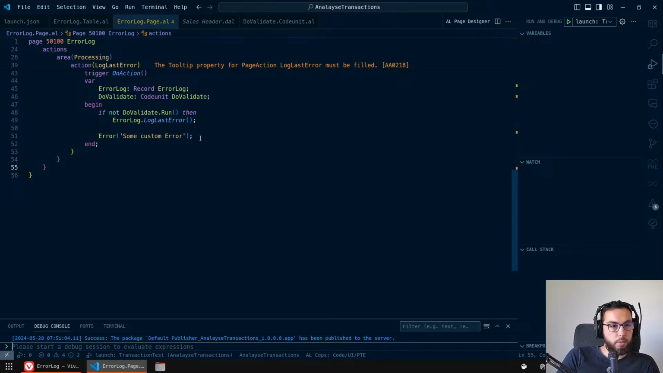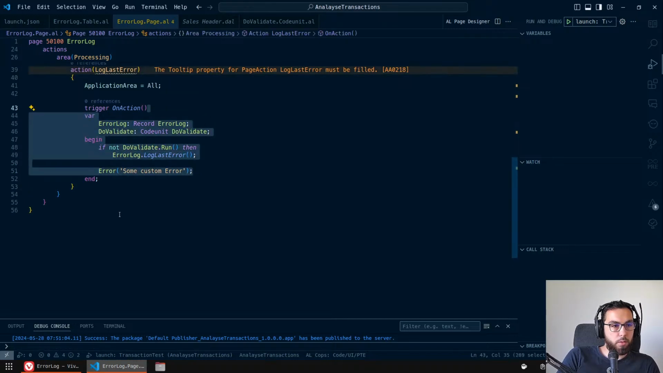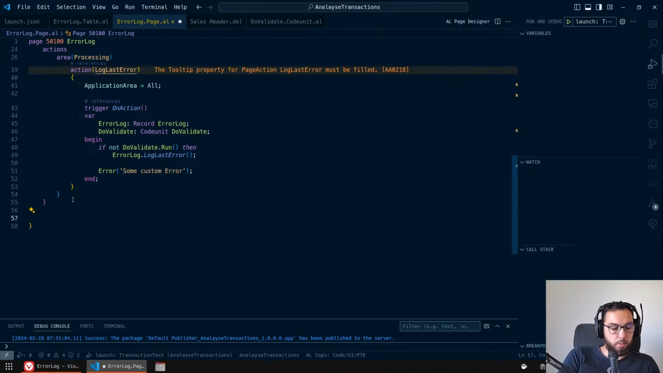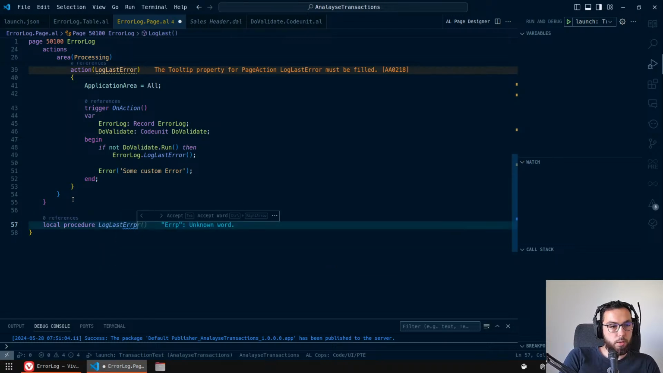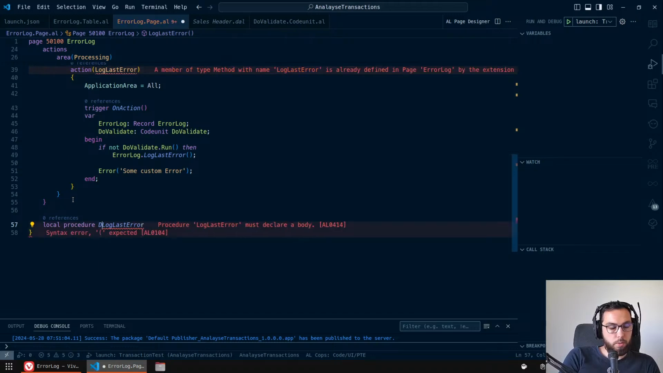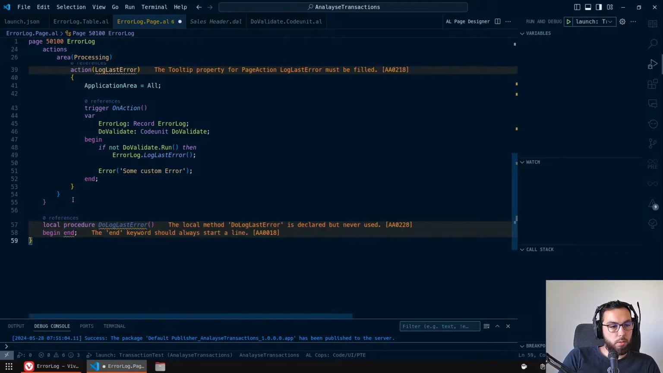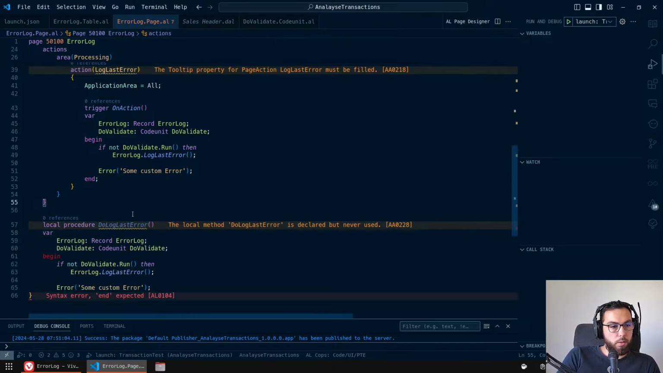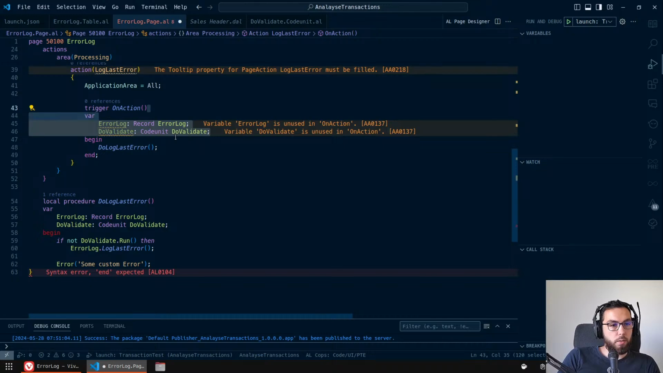Because what I wanted to test now, let's move this code into a separate procedure. Local procedure LogLastError. And we'll complain again that this name is already in use. So, like this. And this will be called from here. And we don't need those.